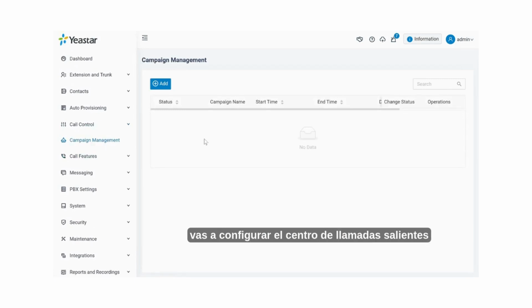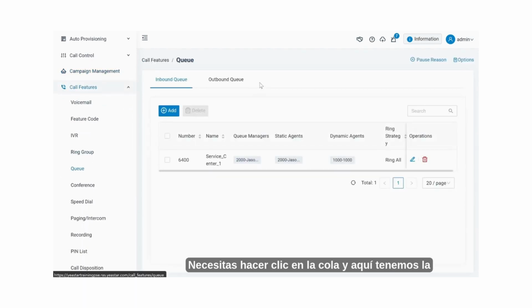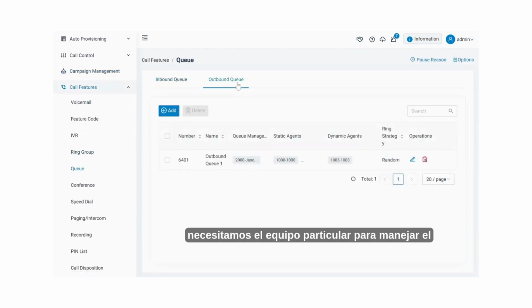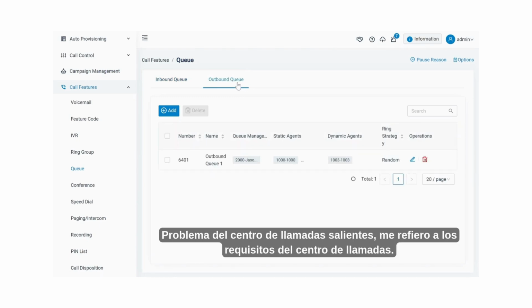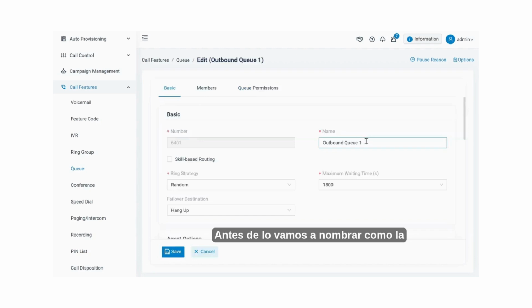But first things first, if you're going to set up the outbound call center, something you need to do for the preparation is check on the call features, and you need to click on Queue. And here we have the outbound queue. Because this is the outbound call center, we need a particular team to handle the outbound call center issues. The call center requirements. So here we need to set up this outbound queue. Check on my example here. This is something I configured before. We're going to name it outbound Q1.